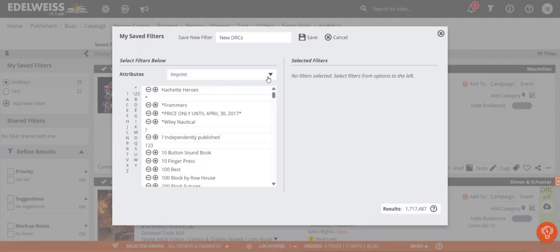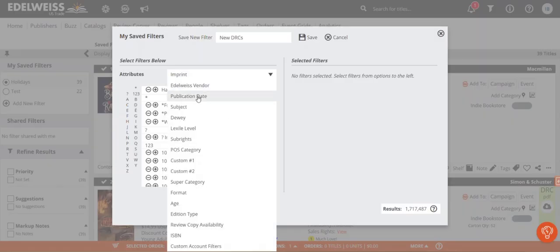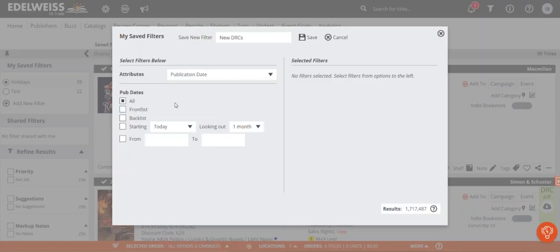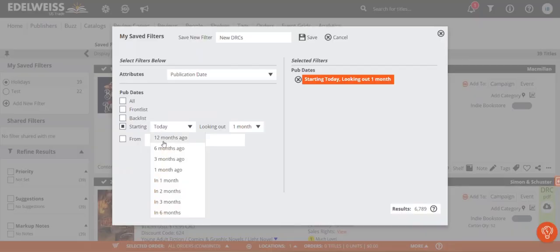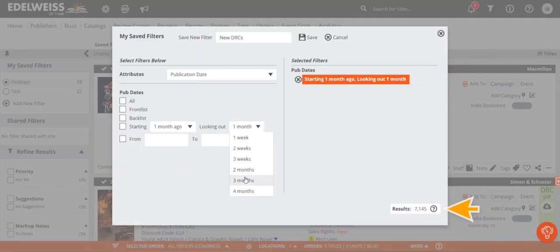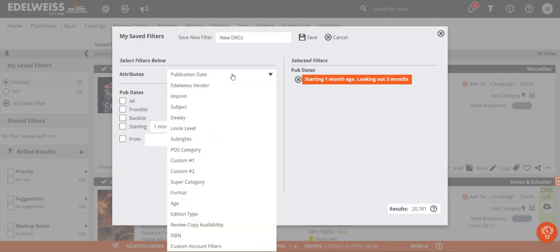For this example, we'll start with publication date. And with this, we can create a window. We'll do a month ago to about 3 months out. And you'll see your filter criteria start to populate over here, as well as how many results the site is finding so far. Since I'm just looking for review copies, I'll also choose review copy availability and choose immediate download.